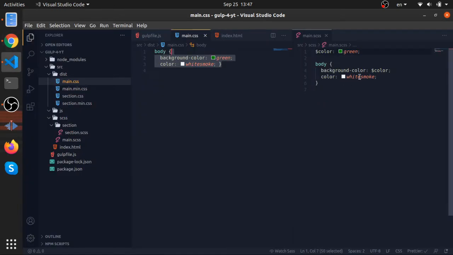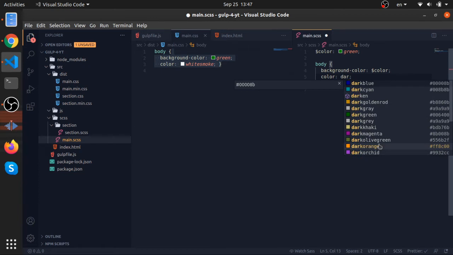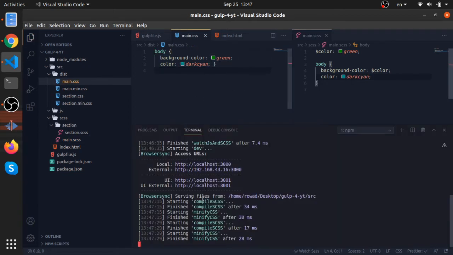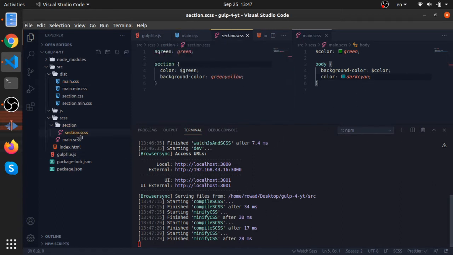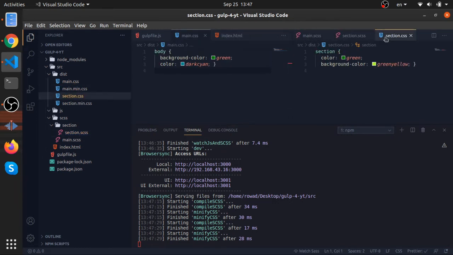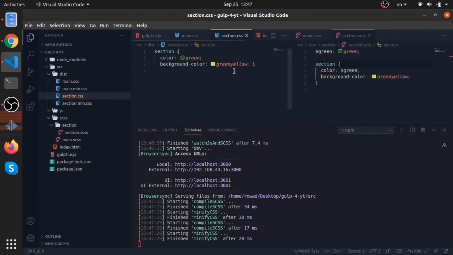So let's just test this again. So let's change this to dark cyan. So as you can see, everything got caught by gulp. The changes got caught and everything got compiled. So let's do this again one more time on the section. So let's put the section here, and let's open the section on the left. So this won't be green, this will be dark blue.